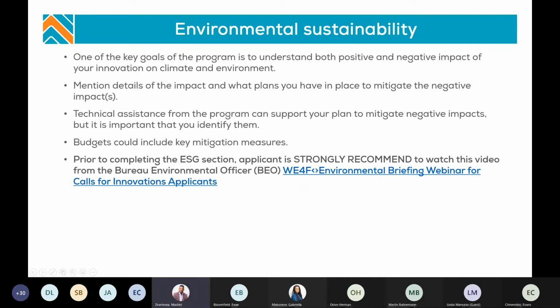I will now touch on the environmental sustainability component, which is very key to our program. We intend that all our innovations and the companies we work with embed environmental sustainability into their business models. So one of the goals of our program is to really have an understanding, even as we start the program, of both the positive and negative impacts of your innovation on climate and the environment.